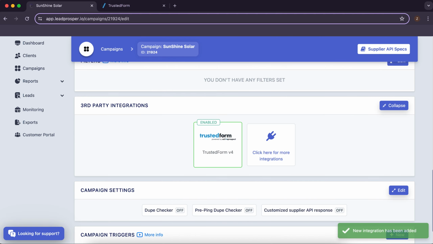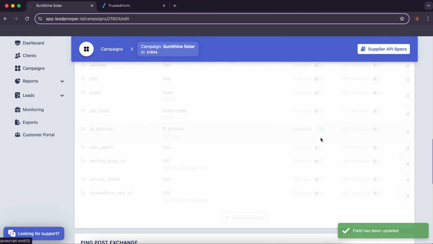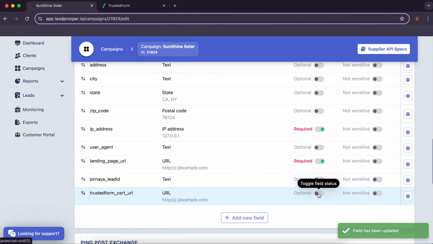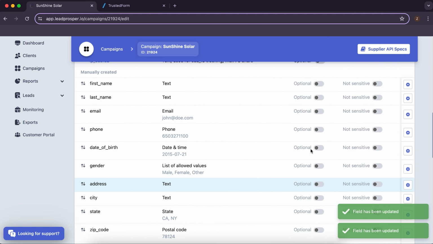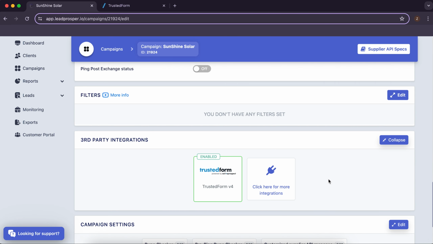It's important to note that if you choose to use any of these additional filtering options, you'll need to make all corresponding fields in your campaign settings required. This ensures that even if the field values are empty, they'll still be checked against the filters and disqualified if necessary. Once you've finished configuring your desired settings, go ahead and save them. Now your campaign will be using the new TrustedForm v4 specifications. Remember, you'll need to repeat this configuration process for each campaign where you want to utilize TrustedForm v4.